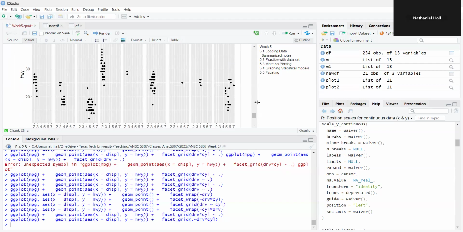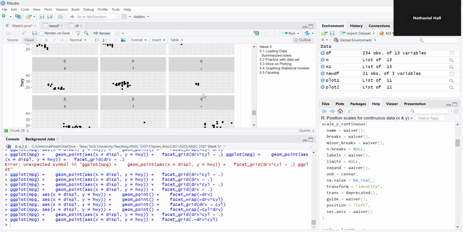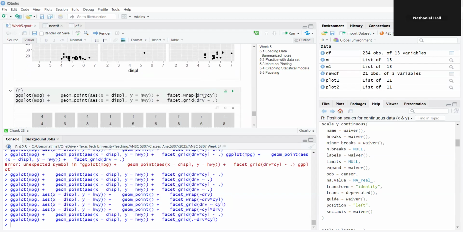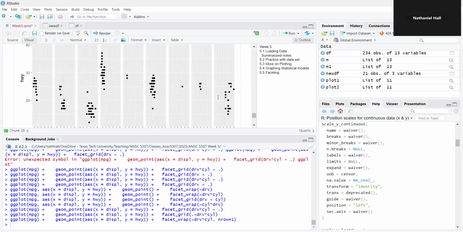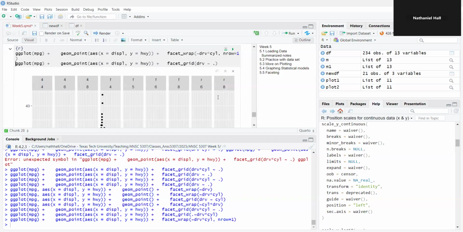I could also do it in a similar manner using facet wrap. If I use facet wrap, I don't use the dot sign here. I just use the squiggly like I had before, and then I can say nrow equals 1. And I get the exact same thing. So it depends on which direction you want to go. It doesn't really matter all that much.